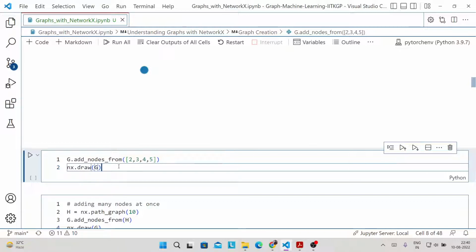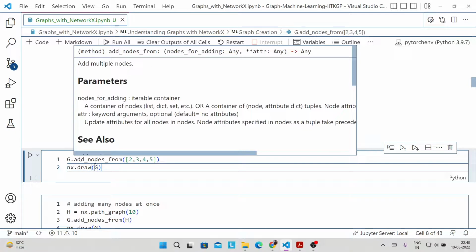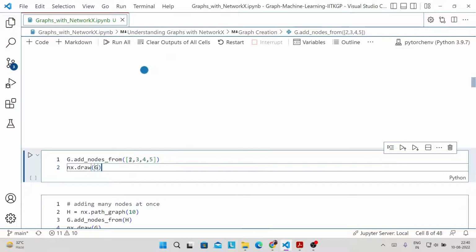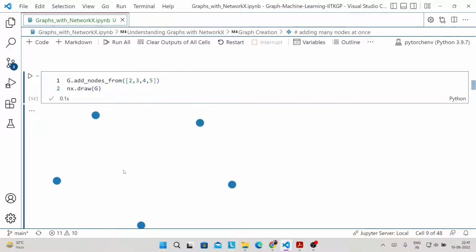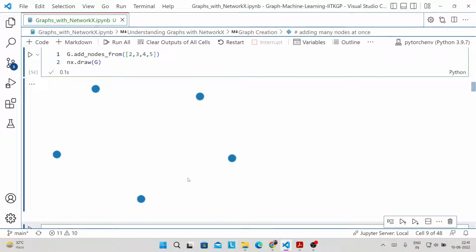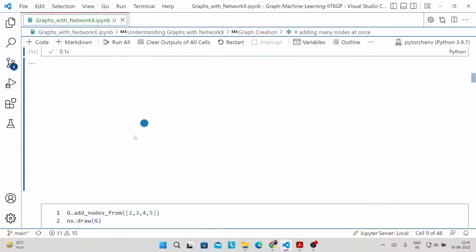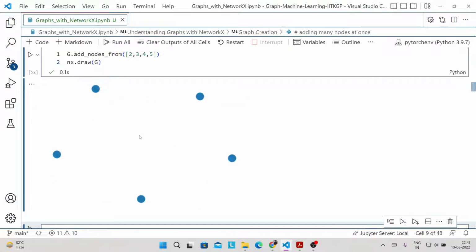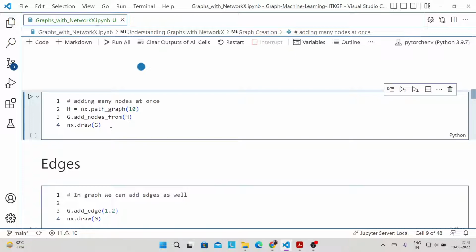Again, the second command to add nodes is G.add_nodes_from. So basically in add_nodes_from, you can pass any iterable container such as a list, dictionary, or set. So I have passed a list of nodes 2, 3, 4, 5. So in the existing graph of one node, it will add these nodes as well. So as you can see, there are 1, 2, 3, 4, 5 nodes. So this is one node and these four nodes. So now our graph consists of 5 nodes.